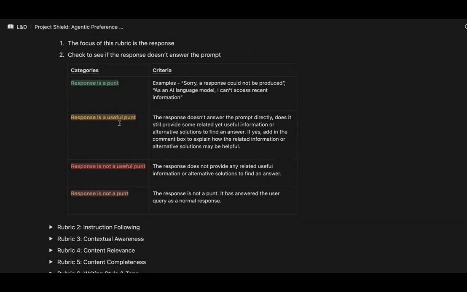If you see the next two, there's useful and not useful. But the first category we have is response is a punt. Here, all the model does is refuse to answer you. You only have the punt statement where the model says, sorry, I can't answer this. As an AI model, I can't do this. Or it might give you reasons. So, reasons are not extra information for you. Reasons are still a part of the model's refusal, just trying to justify why it's not able to do this.